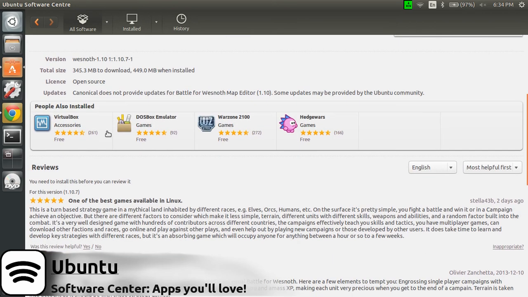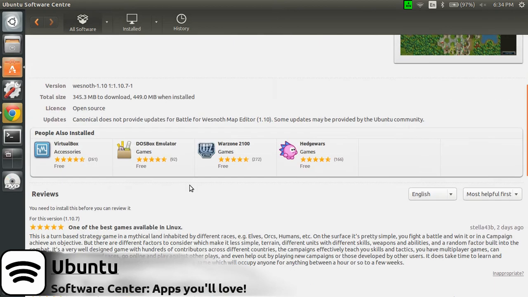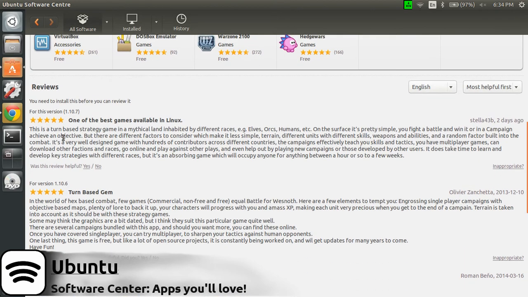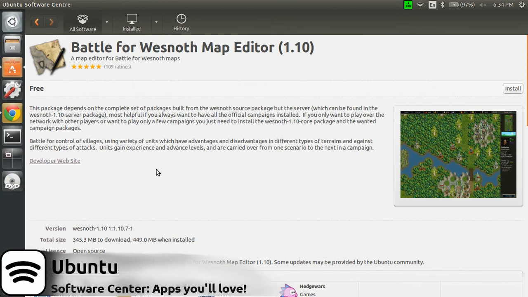And you also have the other apps or software that users also installed when they installed this one. And if you go at the bottom, then you have the reviews for the software or game that you're looking at. So as you can see, it's easy. You don't have to guess what to do. Everything is handled by the Software Center.